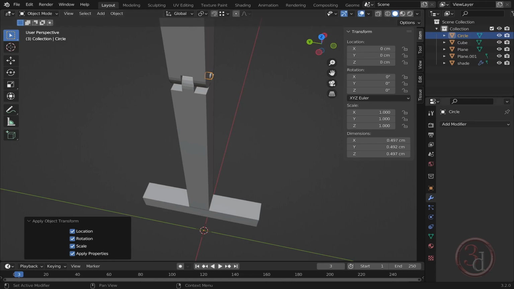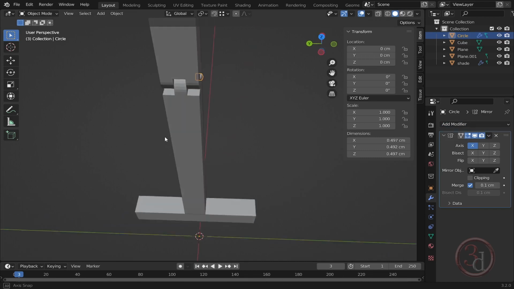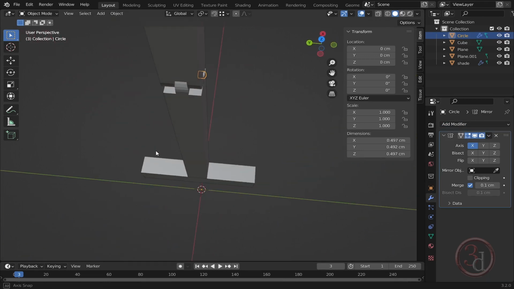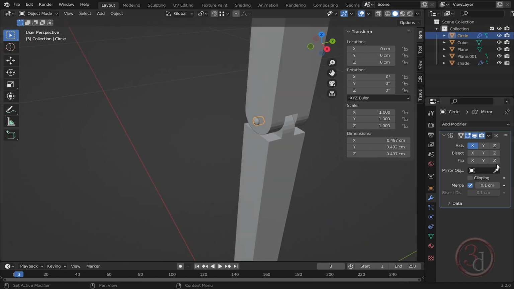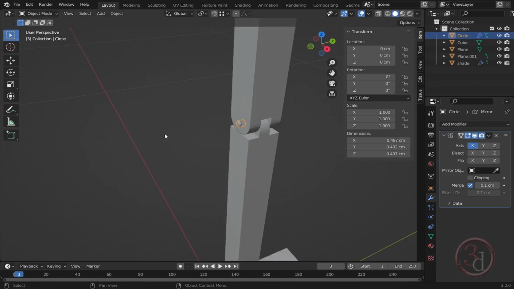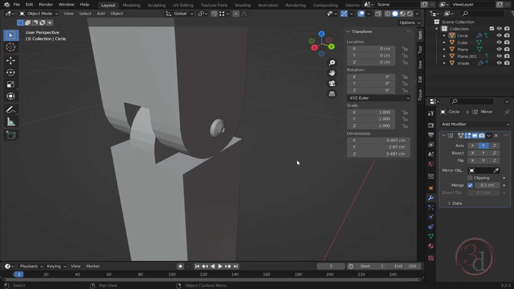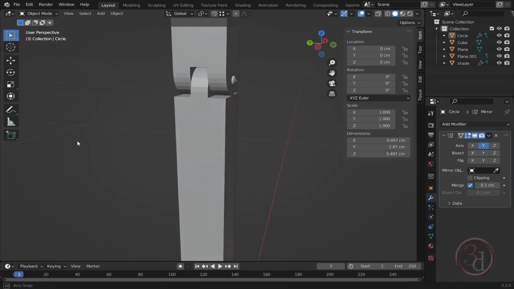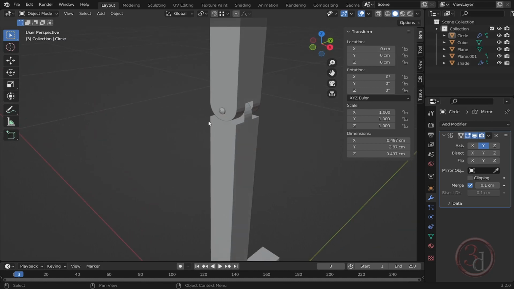Okay, just watch. And now if I come over here to the mirror modifier, it will mirror this based on this axis. In the direction, we can select which axis we want it to mirror. So let's select Y. Click on Y, and it has successfully mirrored the detail. Okay, this is all good.